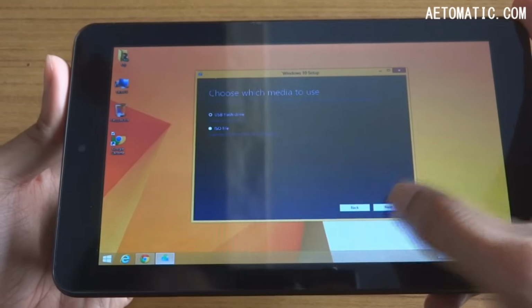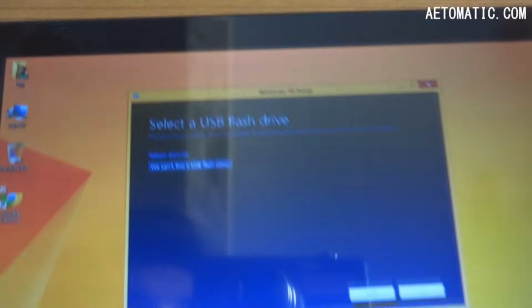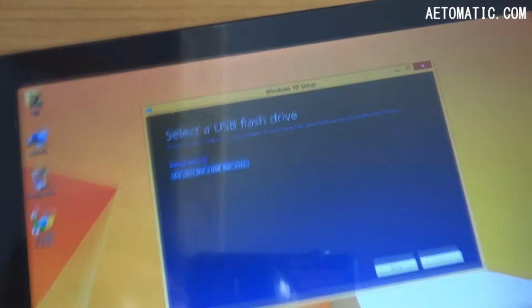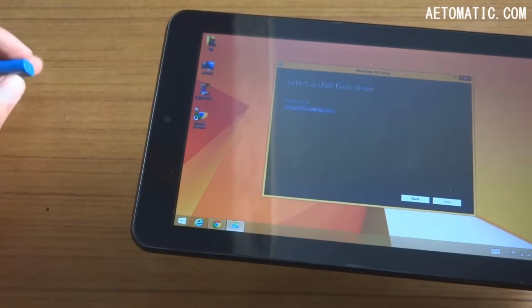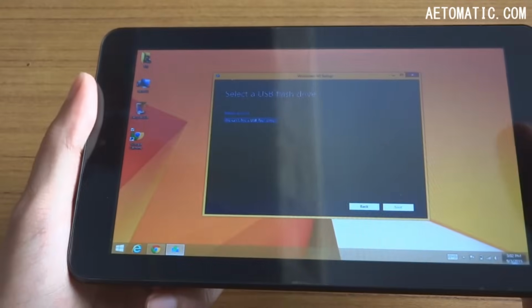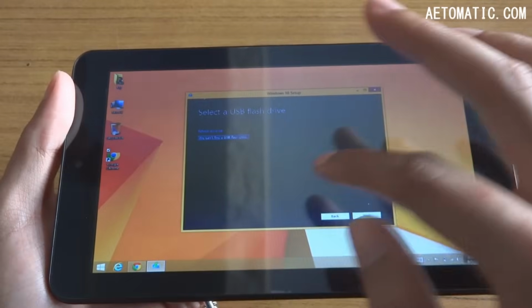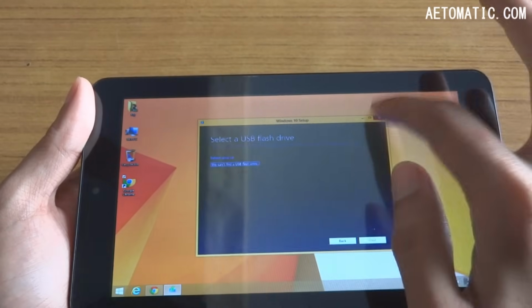If you click on next, since it doesn't have any pen drive connected to it, it says we can't find a USB flash drive. If it does have a USB flash drive connected, it will simply start downloading and creating that media tool. Now the part that comes after downloading Windows 10 on the pen drive. Close this.